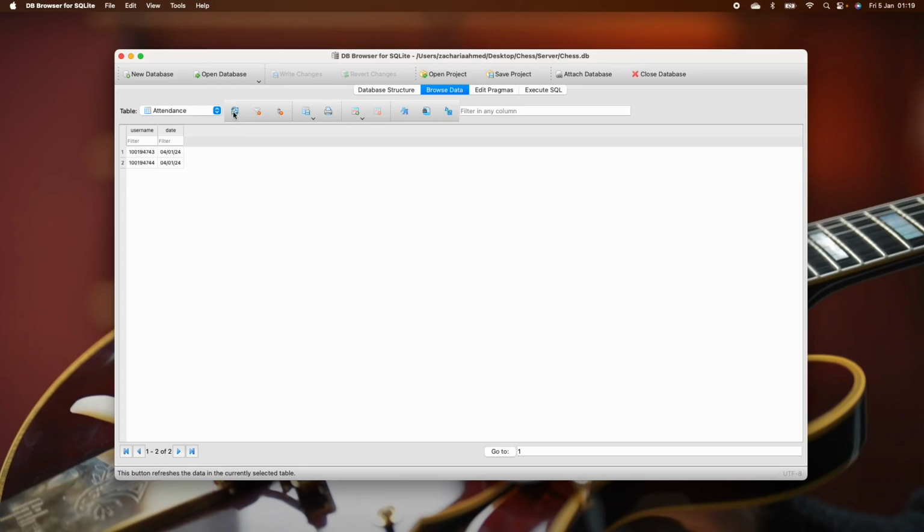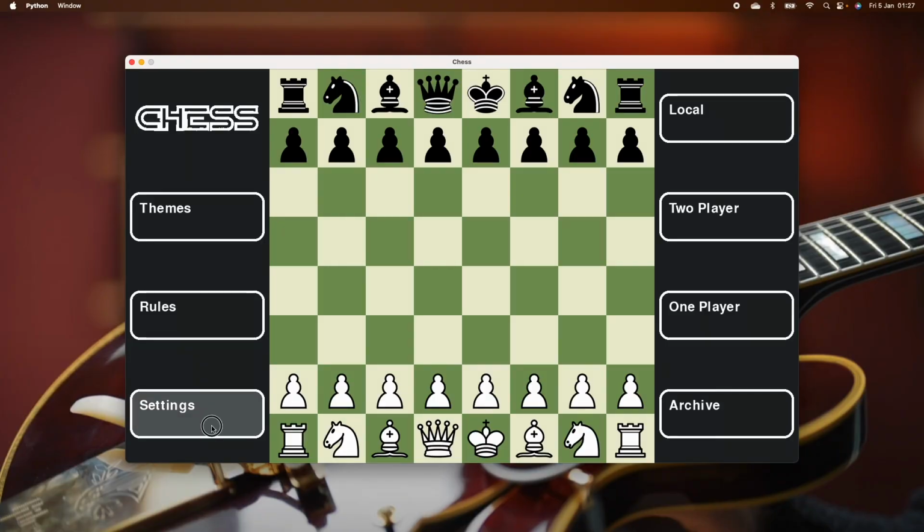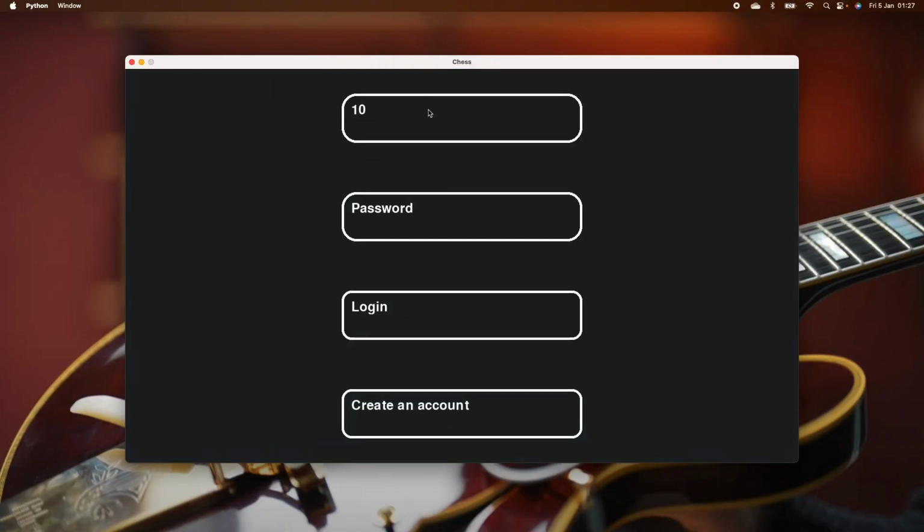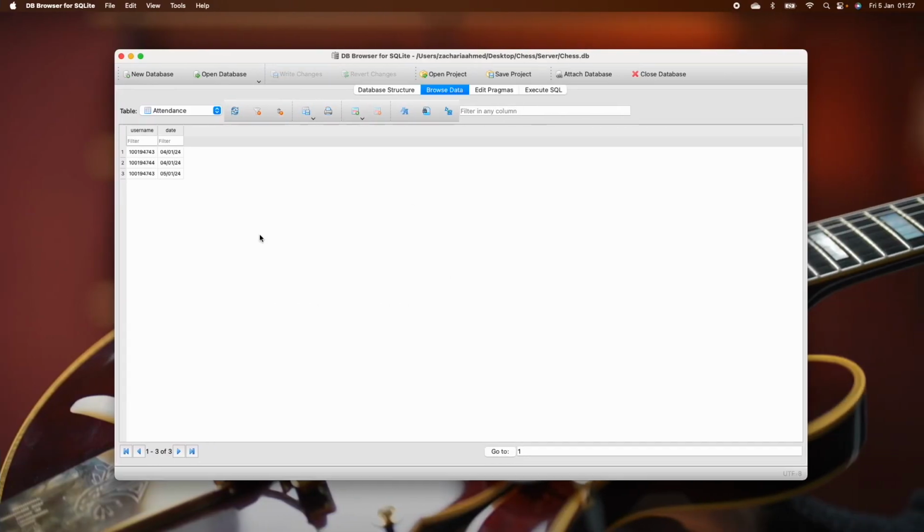And now if I refresh the database, you can see the record has come back with the correct username and the correct date. This can then be used by a member of staff to search up any date and get a list of all the student ID numbers who joined Chess Club that date. And if I log in again for the second time in the same day, the data does not get added on twice.